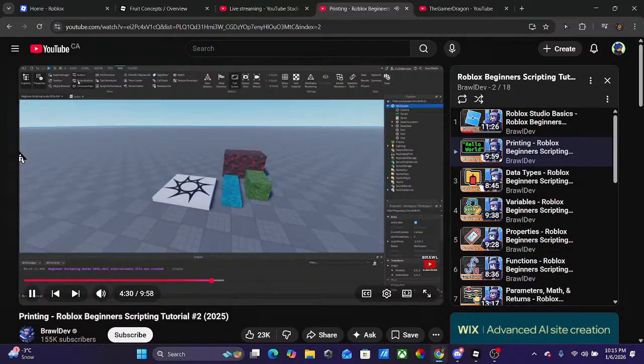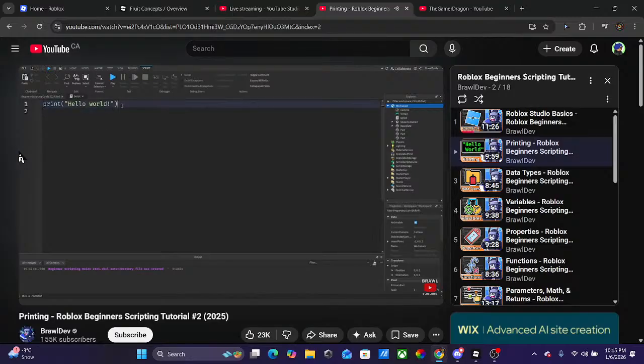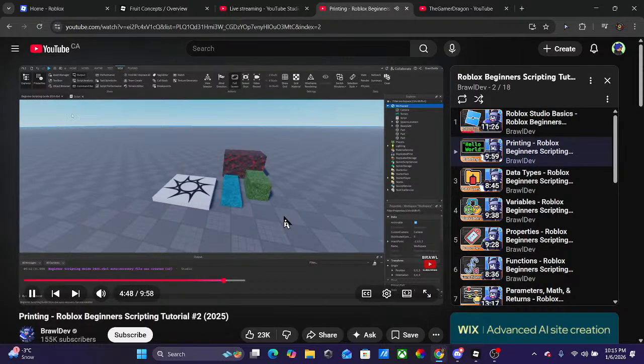So if we click on this, then we can see this window down here that shows our print statements and also our logs as well. That's the whole point of the output window. It's so that we can see whatever we put inside of here show up down here when we join into the game. So if we go into the game, we can actually test this out for ourselves.